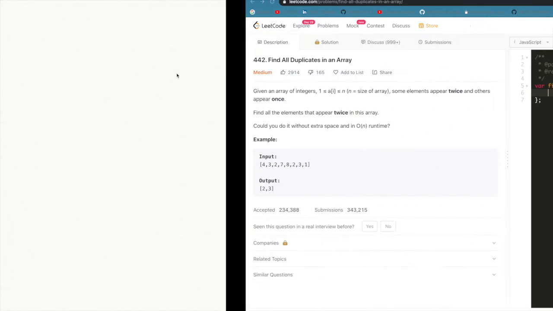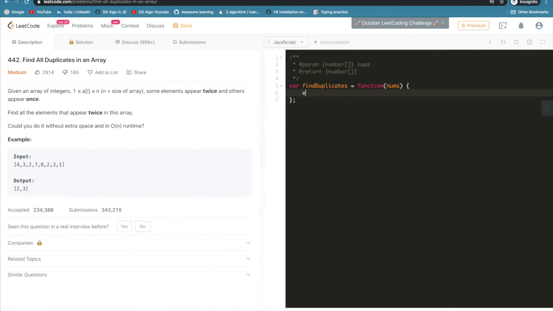So coming back to the code, at first we will take a result which is just an empty array. In the next step we will traverse the elements of the array. Let's say i equal to 0, i less than nums.length, i plus plus.